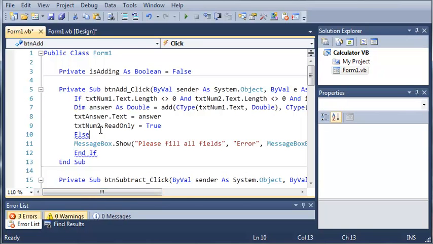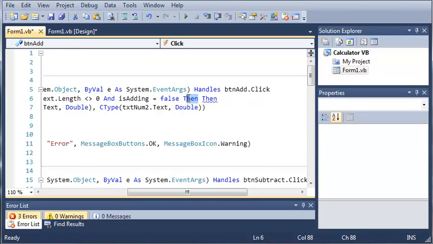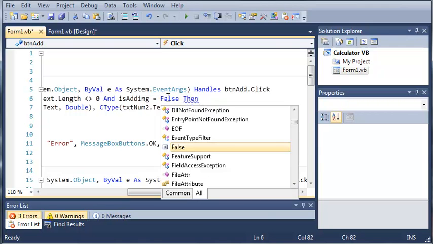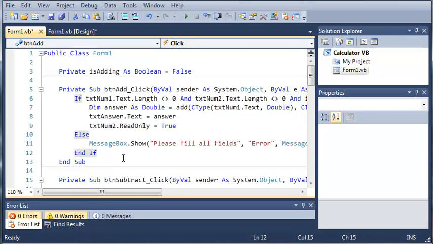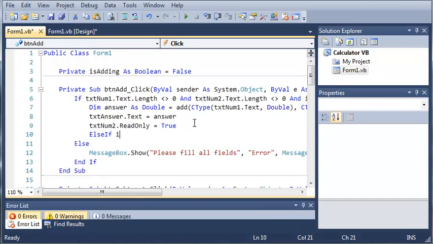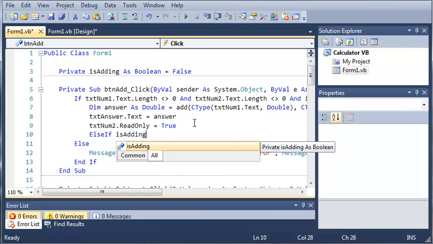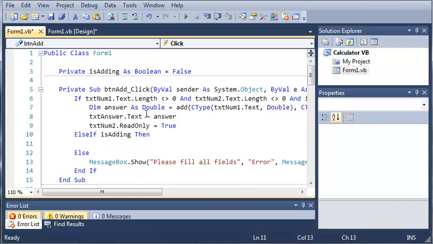So now what we're going to do is add an else if. Go ahead and take this then out. Okay, so we're going to add an else if to see if they are continually adding. So else if is adding, then. By using just is adding, it's basically saying else if true then. So if is adding is true, then do this. You don't have to add an equals to check the value. You don't have to say else if is adding equals true. You can just do else if is adding.